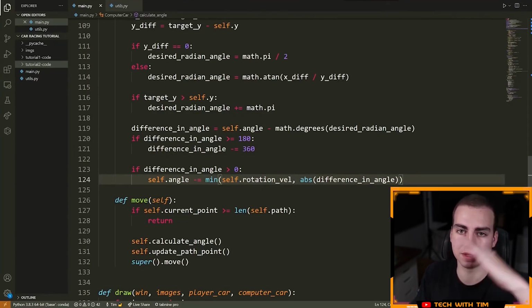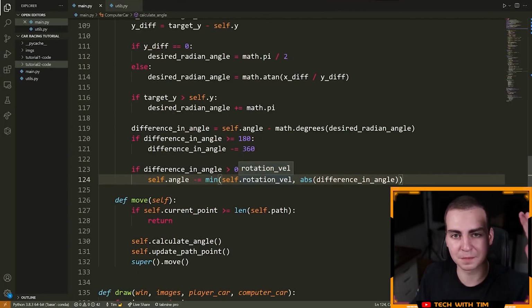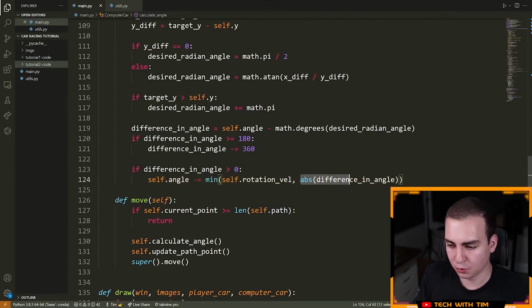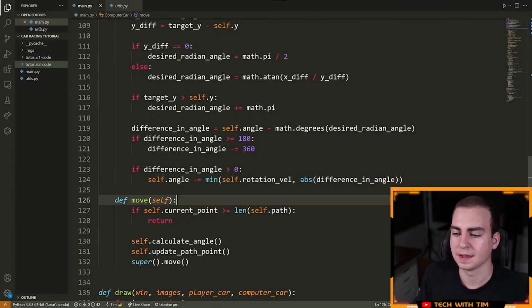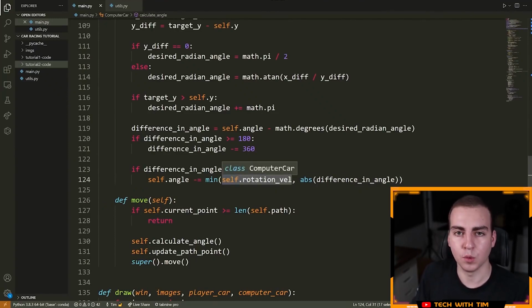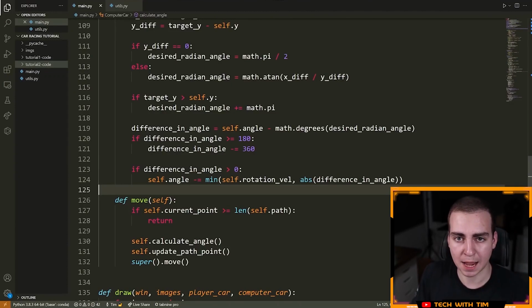So what's going to happen is you're going to be stuttering back and forth, left, right, which you don't want. You want to just be steadily on the angle. So the point of this min right here is that if the difference in the angle is less than the rotational velocity, we'll move by that amount. So we snap precisely on the angle. We aren't going above the angle, below the angle, above the angle, below the angle.